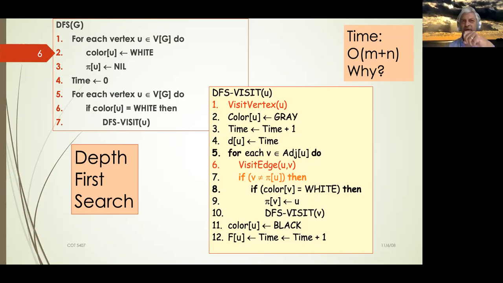However, if it's not white in color, then it's a vertex that I've seen before. And so therefore it's either gray or black. If I have an edge that leads to a vertex that's colored gray or black, then it means that you're now coming back to that vertex. If you ever come back to a vertex, it must be because it's a cycle.